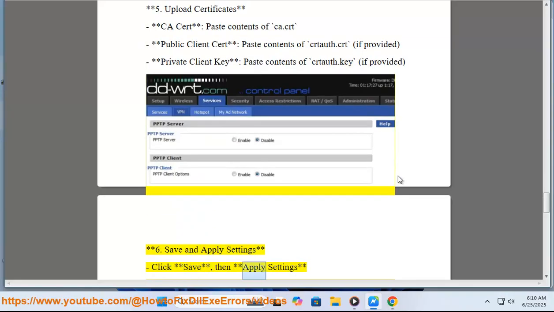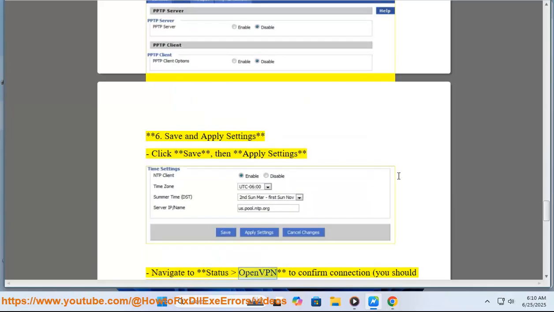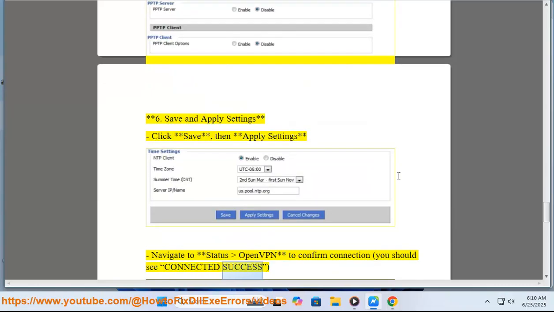Click Save, then Apply Settings. Navigate to Status, OpenVPN to confirm the connection. You should see connected success.